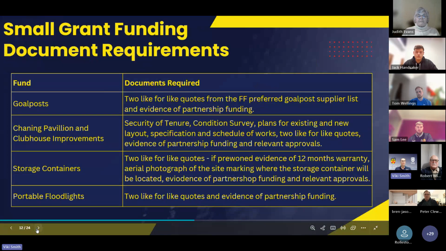So I'm not going to go through these individually, but for each item for the small grants, there is certain documentation that's required as part of the application process. We will send around these slides after, so you'll have that to hand. But it's worth noting, when it comes to completing the application form, sometimes it won't let you move on to the next stage unless you have the documents to hand and ready to upload. So it is worthwhile checking that you've got everything prior to starting the application form.